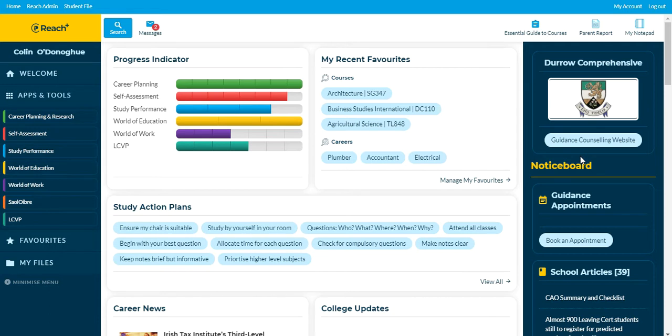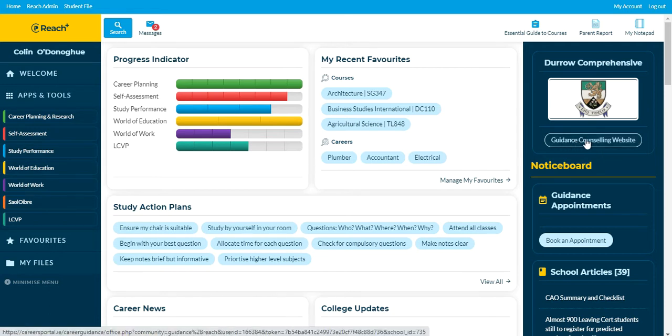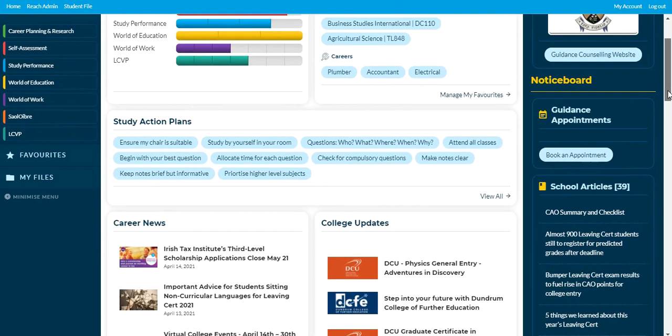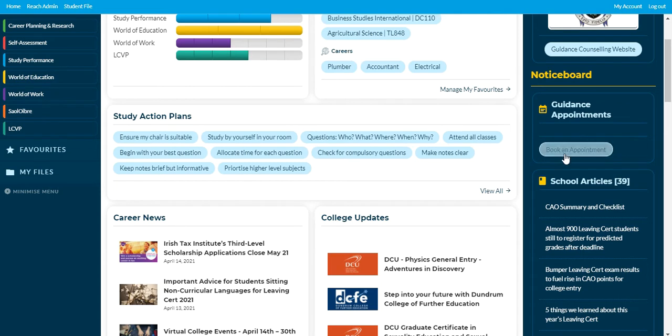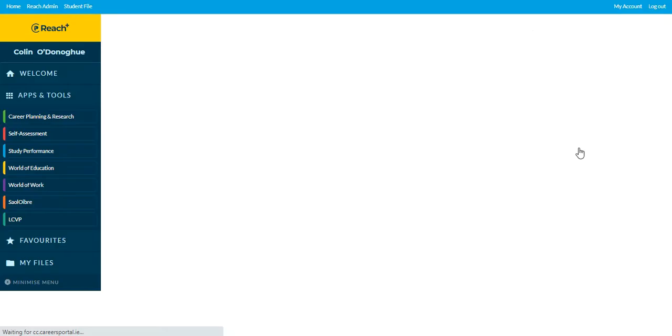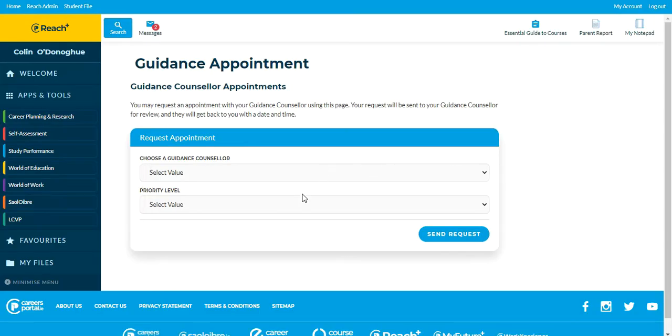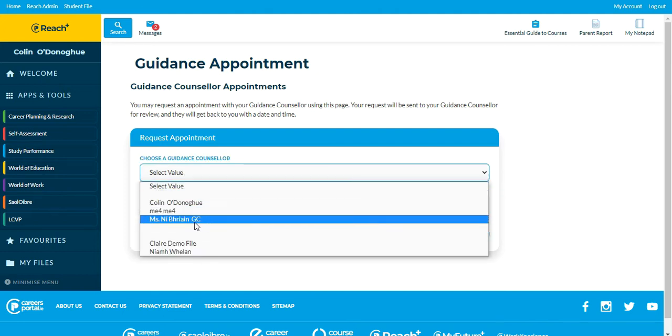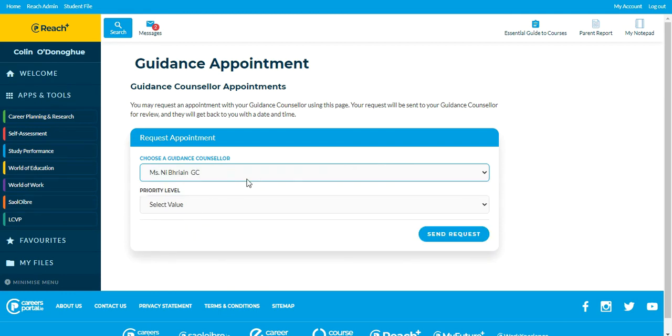I've also got a little button here I can click that'll bring me to the career guidance website that I mentioned in the previous video. And beneath that, we have a guidance appointments area. As a student, I can book an appointment to meet my guidance counselor. If I click on book an appointment, it'll bring me into these two areas of requests. I need to choose a guidance counselor. So select value. I want to see Mrs. Nevreen, a guidance counselor.